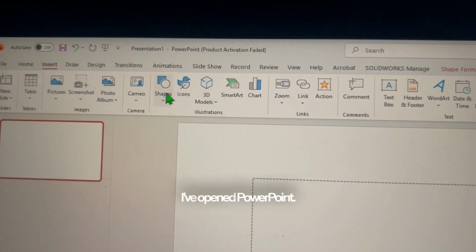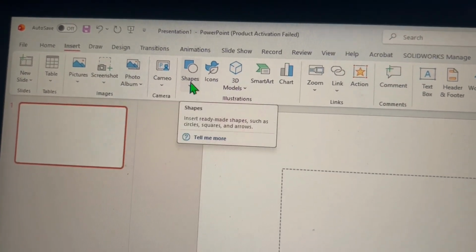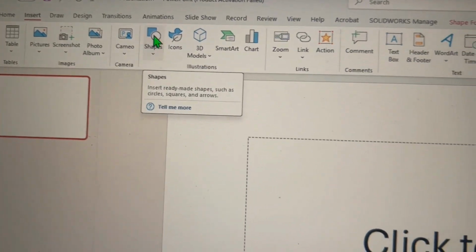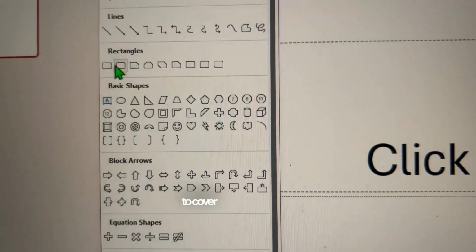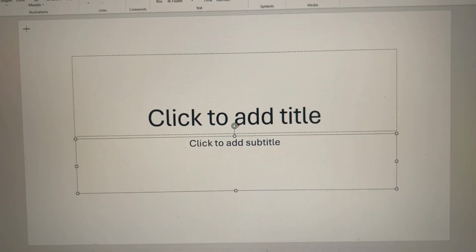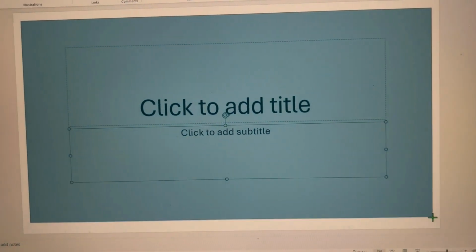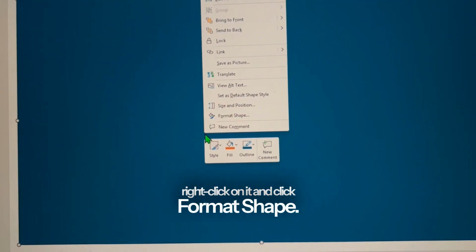So I've opened PowerPoint. Here I go to Insert and select Shapes. Now we'll choose this first shape here and stretch it to cover the area we need. Just like this. Next, right-click on it and click Format Shape.